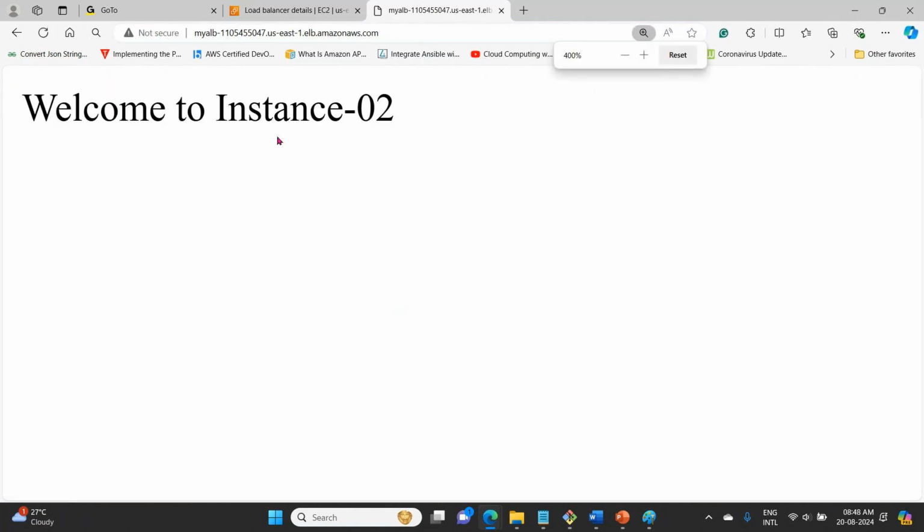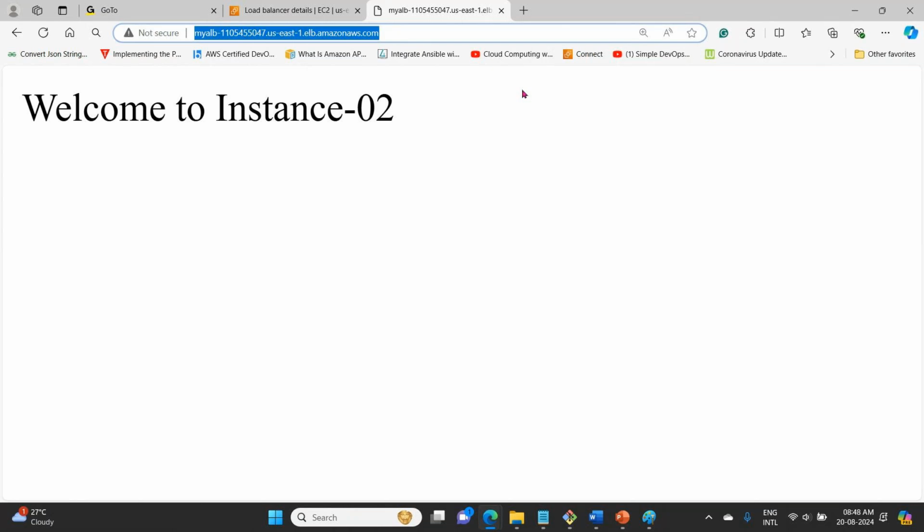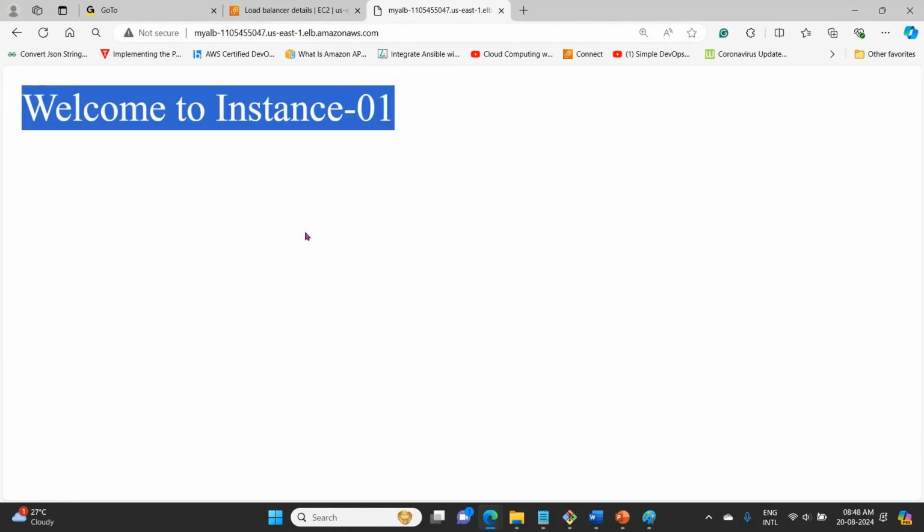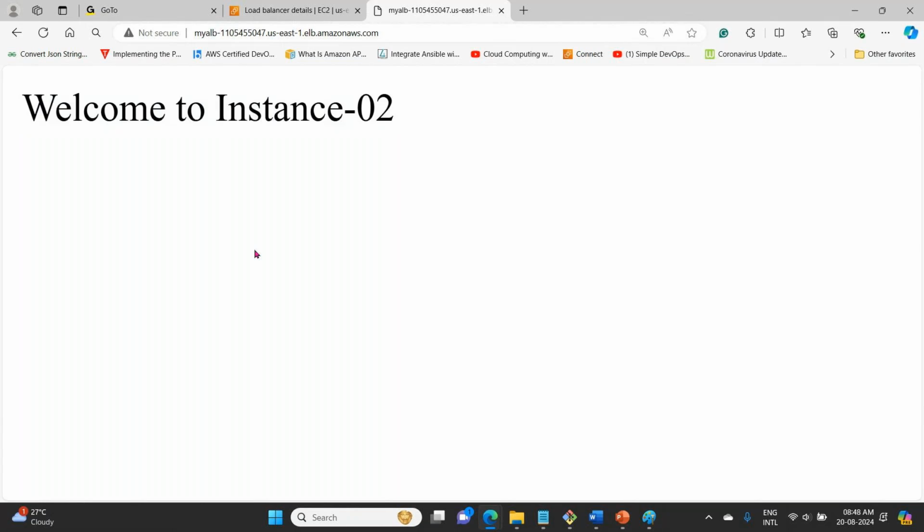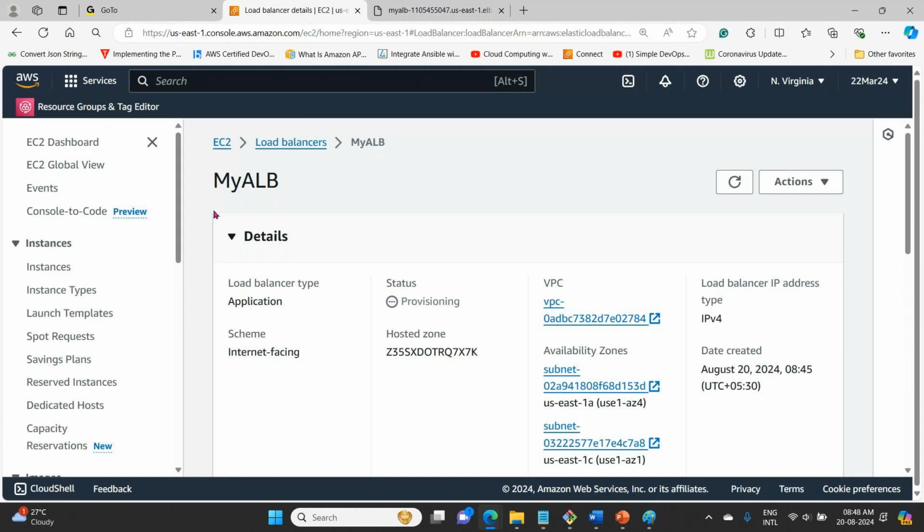Fine. So now if you look here, my request went to server number 2. I am refreshing again, sending one more request. This time my request went to server number 1. So your requests are going to server number 1 and server number 2. That is what a load balancer does: it manages the traffic, splitting it equally across the targets. Can you stop instance 1 or 2 now? Yeah. If you stop an instance, your request always goes to the available instance.